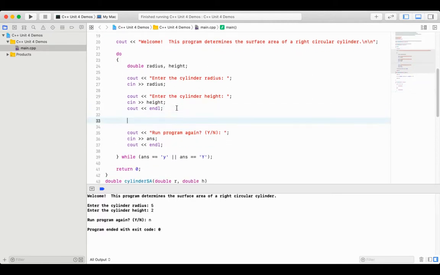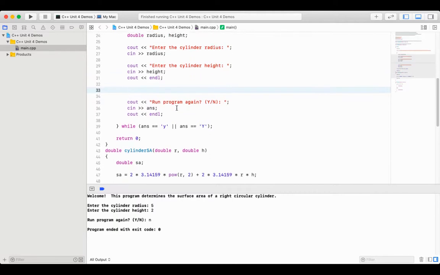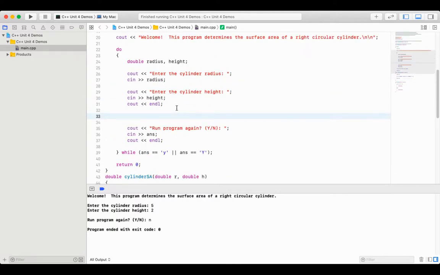So let's begin by just checking with a call to that cylinder surface area function that we get a reasonable output for a surface area. We're just going to put that within a cout statement. We'll say cout the surface area of the cylinder is, and we'll just put the function call within this cout statement.